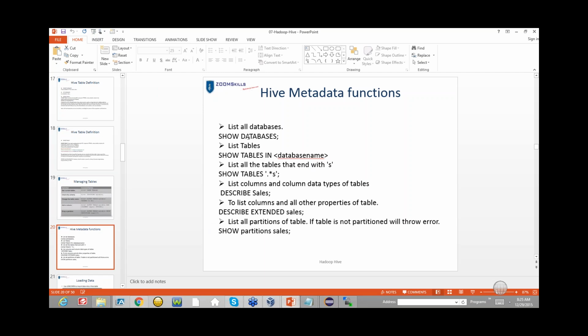Yeah, probably you can practice this: list all databases, show databases, list tables, show tables. That's what I'm doing. You can say show tables in database name as well. You can use wildcard characters, show tables, whatever star, describe table I've used it, and show partitions. Even you can try this. It will show all the partitions.